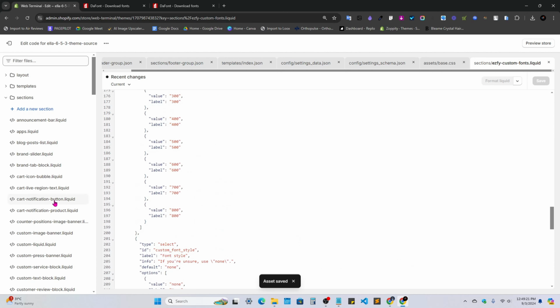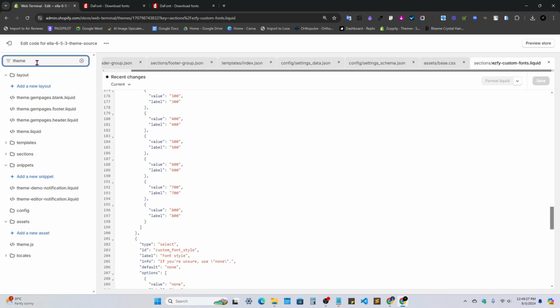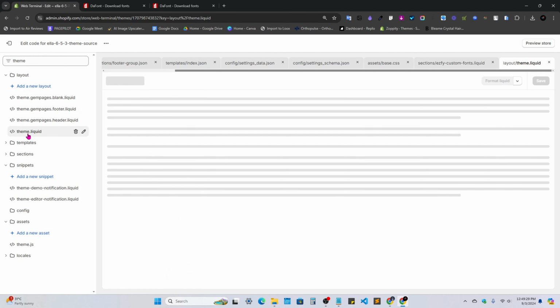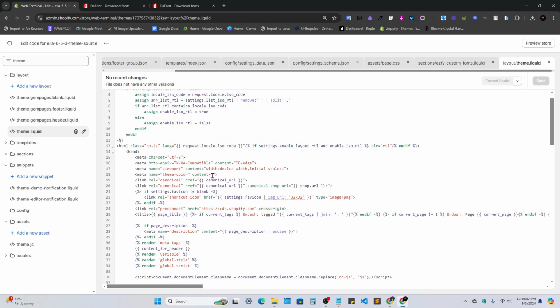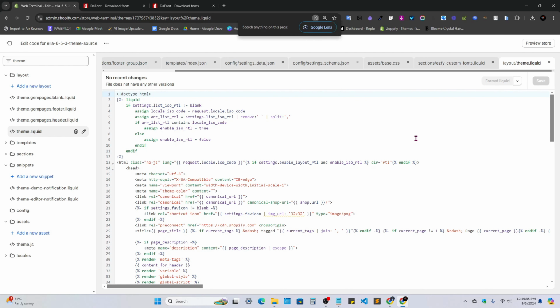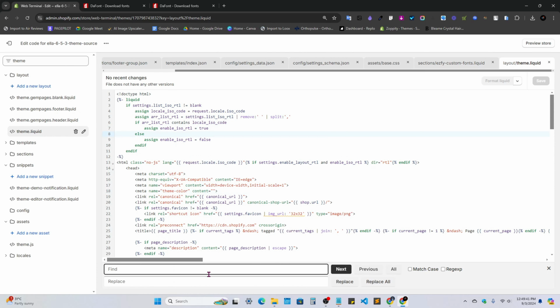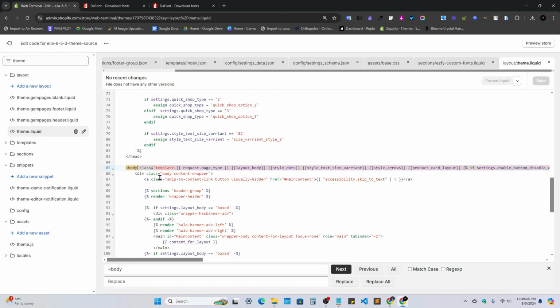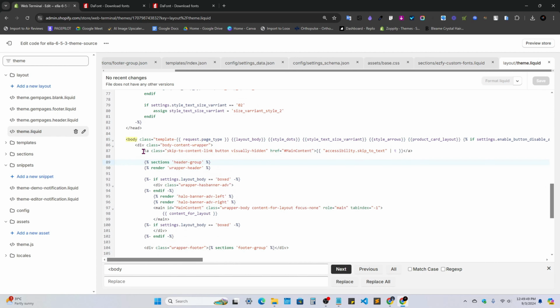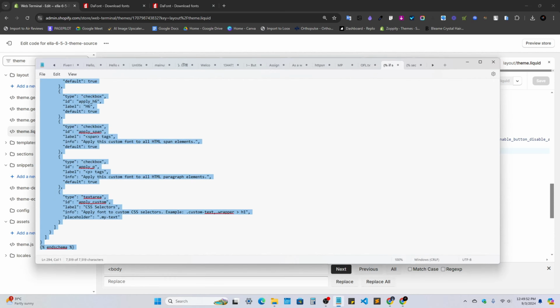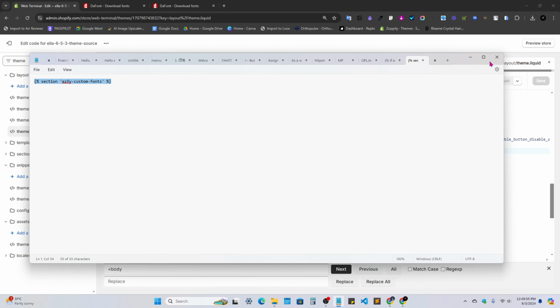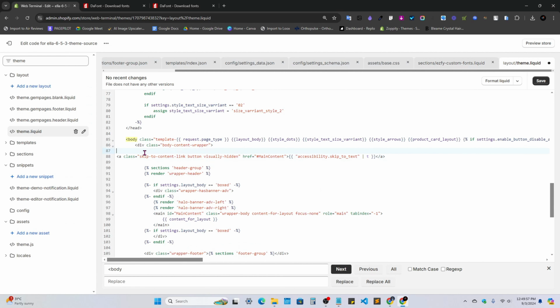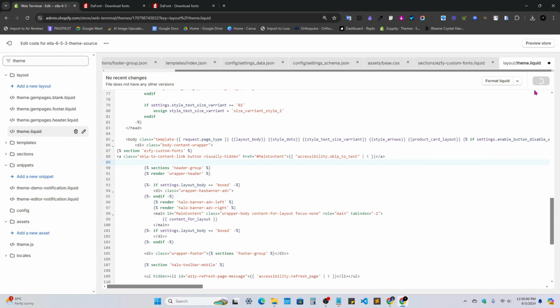Done. Now we need to search for the theme file, theme.liquid. You can see here is theme.liquid. Here we need to put another code. Just search with Control F, body. Here is our body section. Now we need to upload a code here. This code also I will upload in my description. Now save.